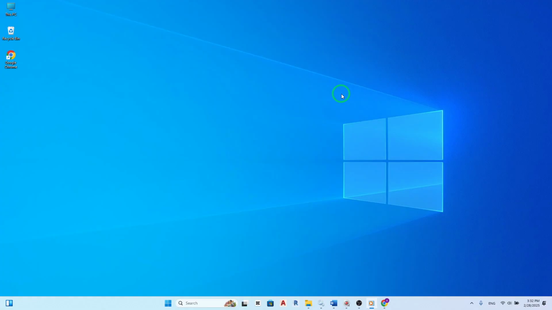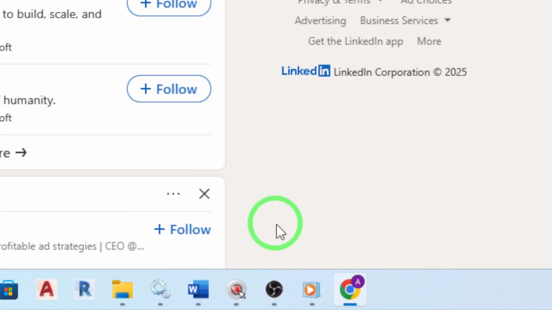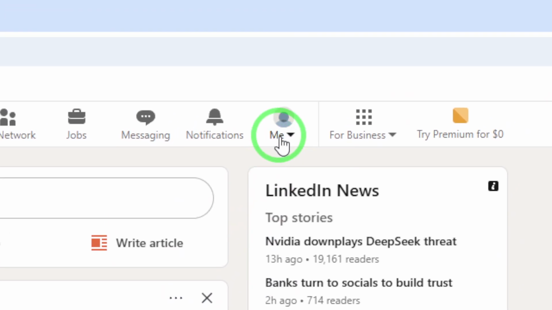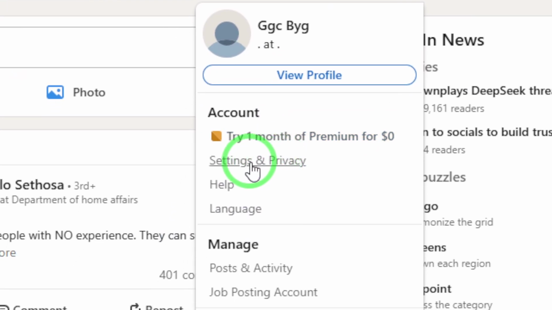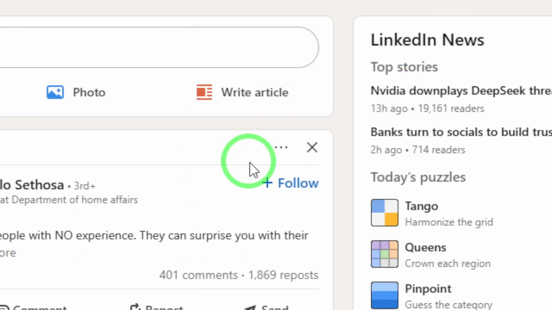To start, open linkedin.com and log into your account. Once you're logged in, look at the top right corner of your screen and click on the Me icon. This will open a drop-down menu where you can access various settings related to your profile. From the drop-down menu, select Settings and Privacy.